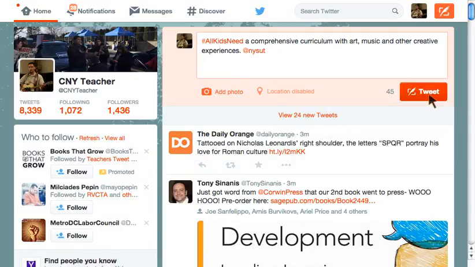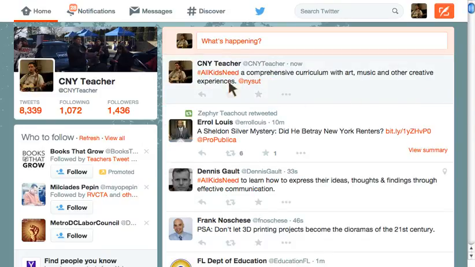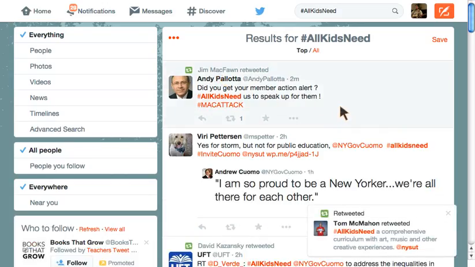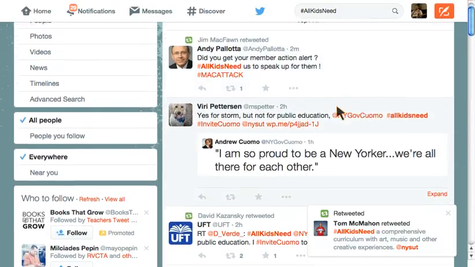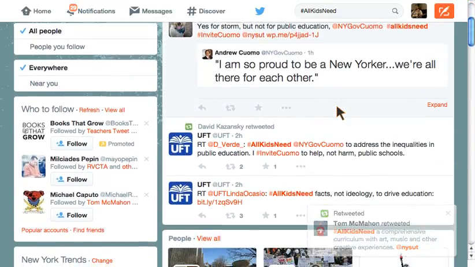And then you click the tweet button. And it shows up in your Twitter feed, but it will also show up in anybody that follows you. Watch what happens when I click on all kids need. When I click on that hashtag, it shows me a list of everybody that has used that hashtag recently.